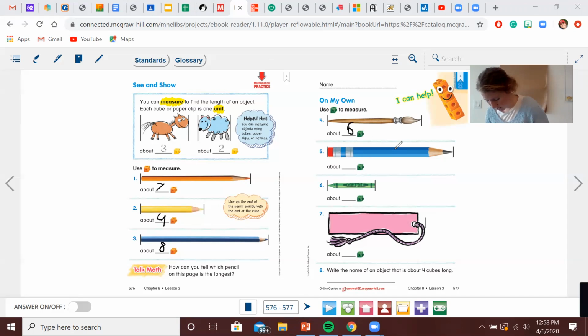How about this pencil? I got 8 for this pencil. Did you get 8? Good. How about the crayon? I got 3.